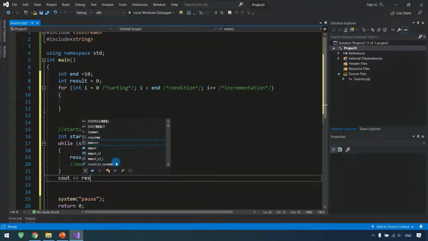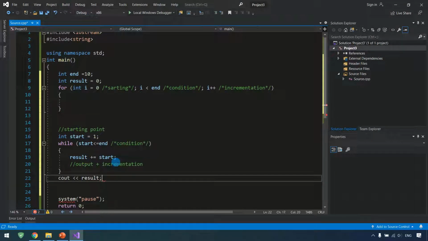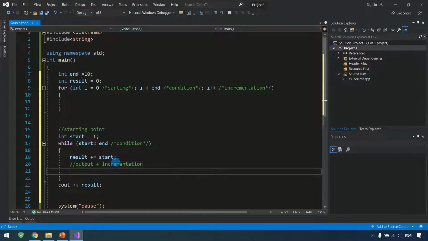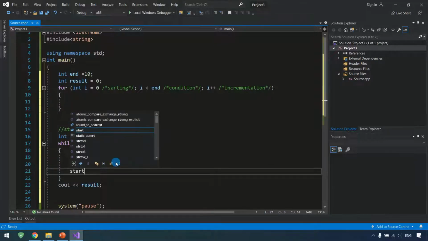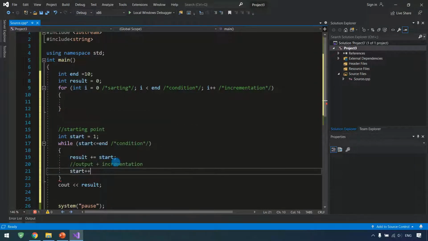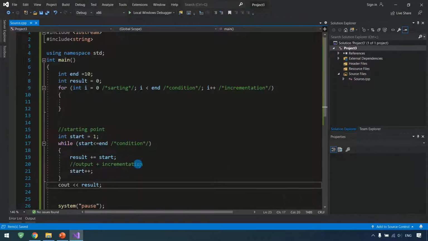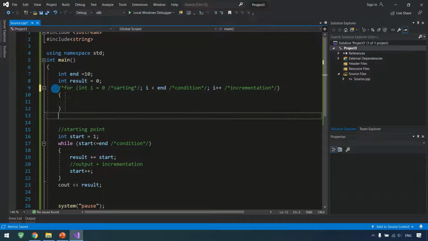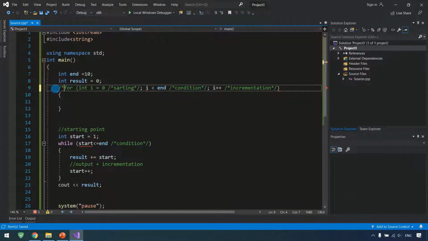Okay, and then we have incrementation here. How will the incrementation be? Incrementation is start plus plus. That's it. So if I run the program, let me just delete this one, or I can comment it. Oh, I cannot comment it. Yes, we can comment like this way.